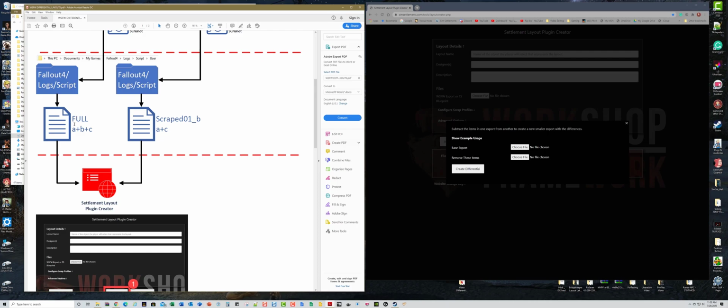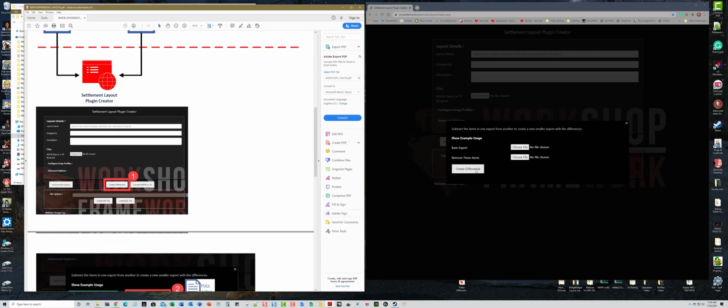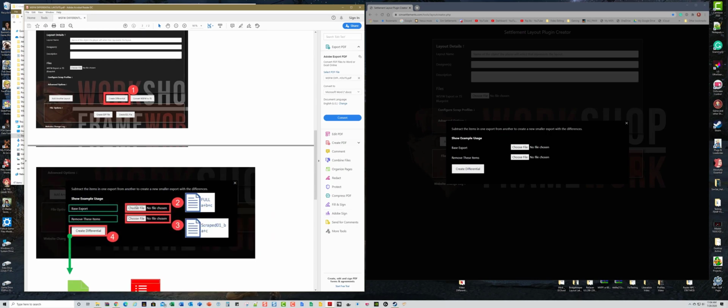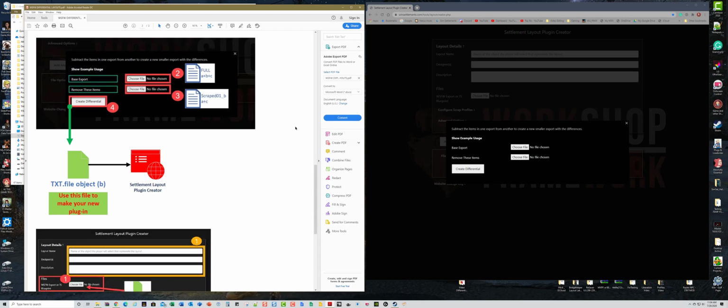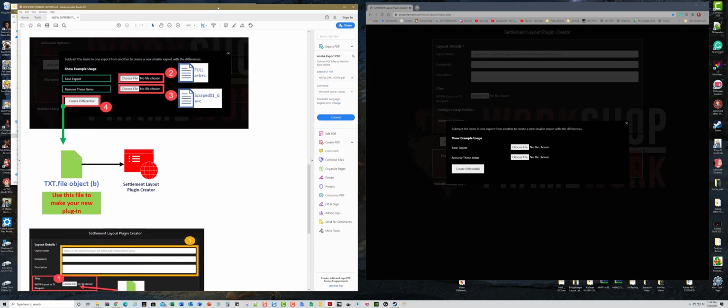It's going to have your entire settlement in there, even stuff you don't want in your differential. That's going to be your base export. That's going to be the first one. The second one is going to be what you scrapped, or everything but what you scrapped. And that's going to go here. And that differential is going to be what you scrapped, and that's represented by this website. So like I said, create differential. These are the two files, full and scrapped, and it's going to create a text file, and we'll see that as I go through the tutorial.